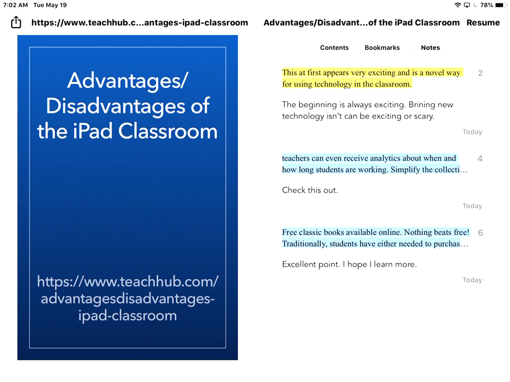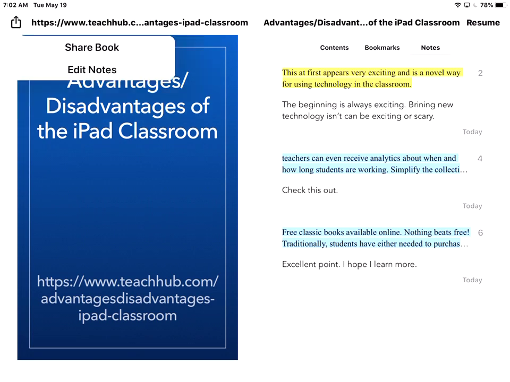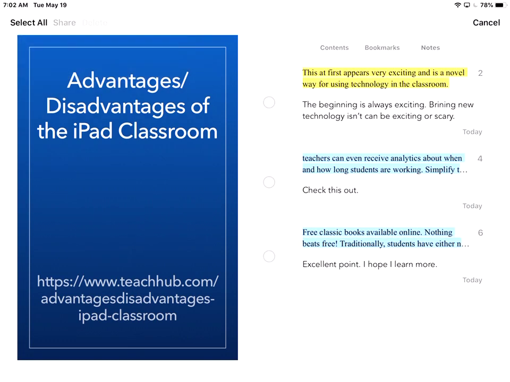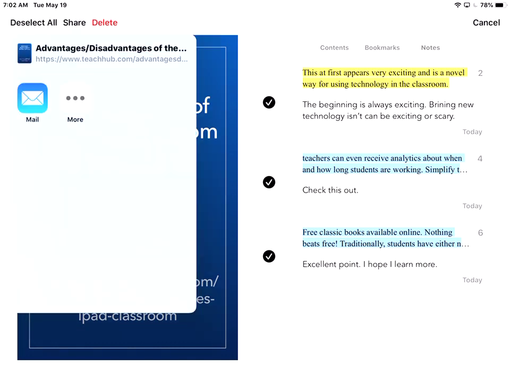So in the top left-hand corner is that action button. If I click on that action button, I want to edit notes. Very, very important that I edit my notes. So I edit notes, and all my notes move over a little bit, and then there's the dot. I'm going to hit select all because I want to share those. And now there should be a check mark next to all of them. So now back in the left-hand corner again, there's share, and this comes up, and what I want to do is hit mail.